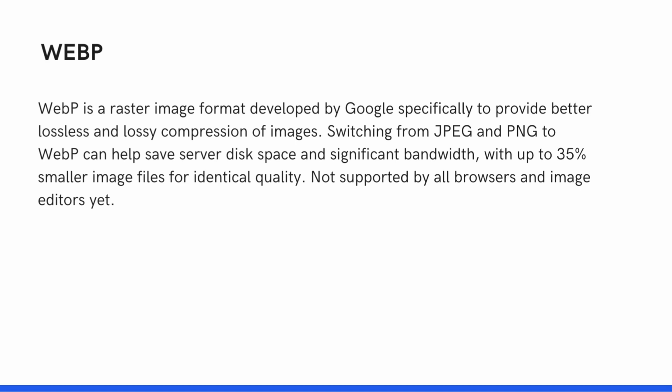So it is a great image type, but it's still not supported by all browsers. We need to wait maybe a few more years and it will be supported because it's actually very good, one of the image formats that we can use. It has the identical quality as JPEG or PNG, but the size of the image is a lot smaller.